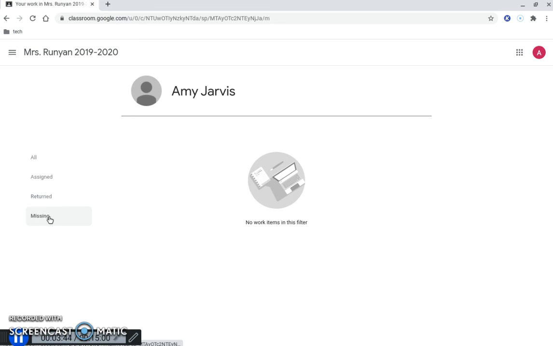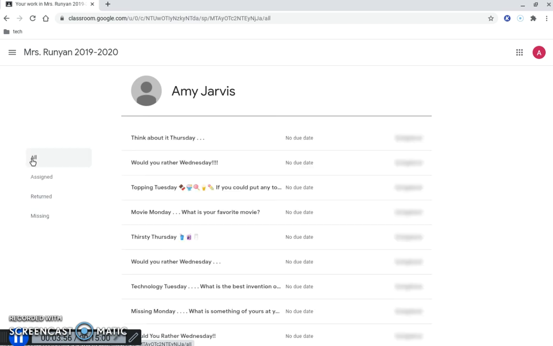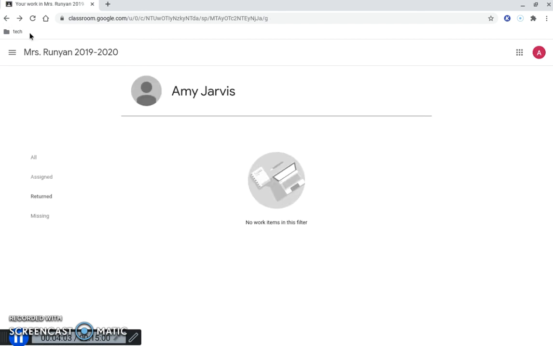And then missing work. So you'll be able to see graded work here on returned, and that would have grades on it, have comments, and then also in the missing, anything that hasn't been turned in. So that can be really helpful, trying to keep track of everything and make sure that your student is up to date. So we're going to back out of this. There are just a couple more things I want to point out.